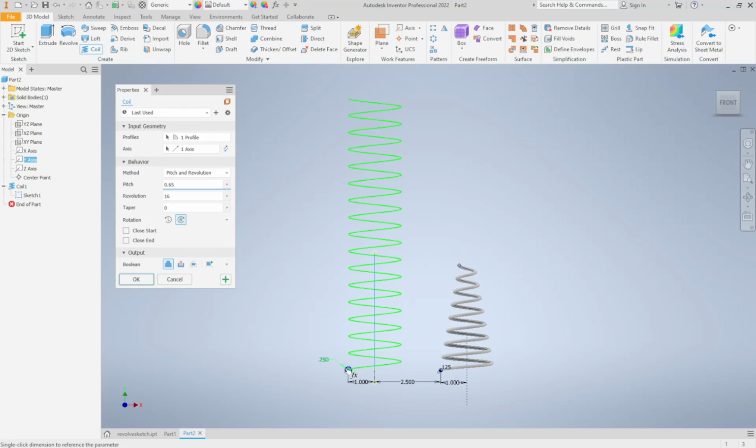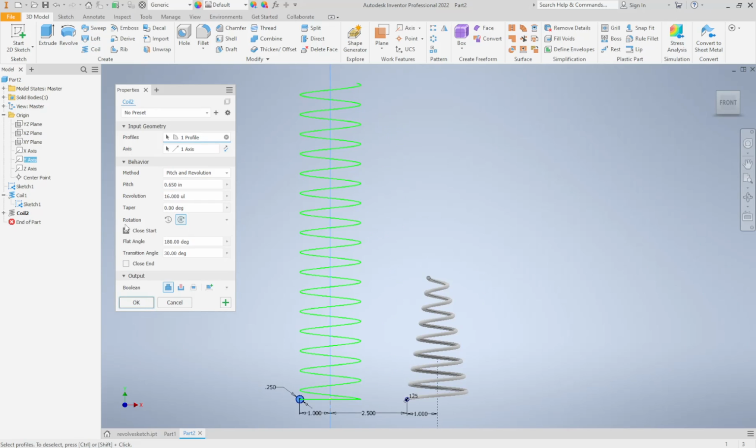Now, what if I wanted this to be a true compression spring? Compression springs have their first loop kind of like a flat loop there. So I'm going to double click on my coil to edit it, and I'm going to turn on close start. Here I'll do that again, so turn it off, turn it on. If you look at my coil while I turn that on and off, you can see what's happening. It's giving us a flat first curve before it starts to go up on the angle for the rest of the curves here.